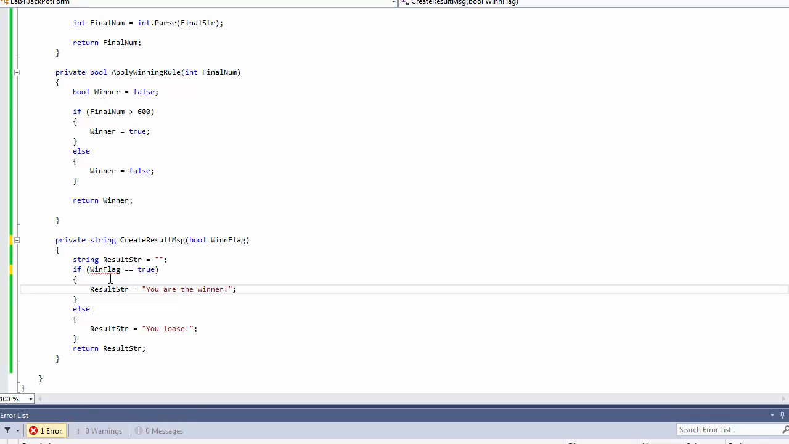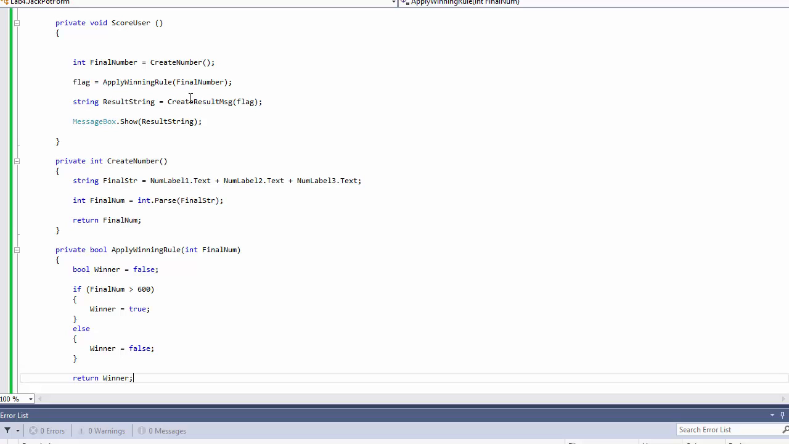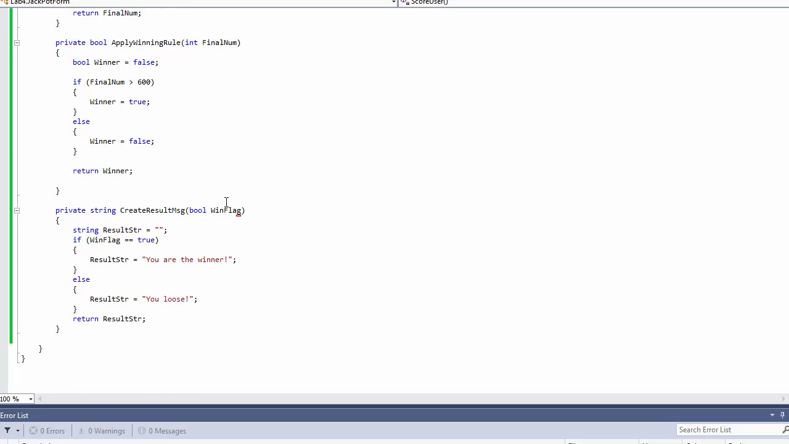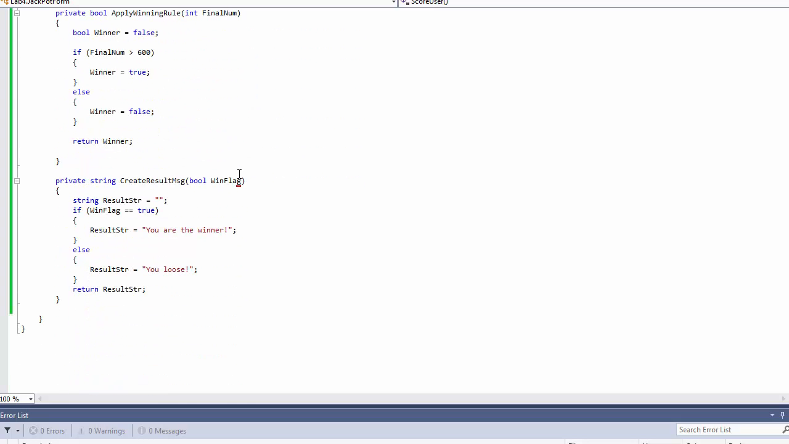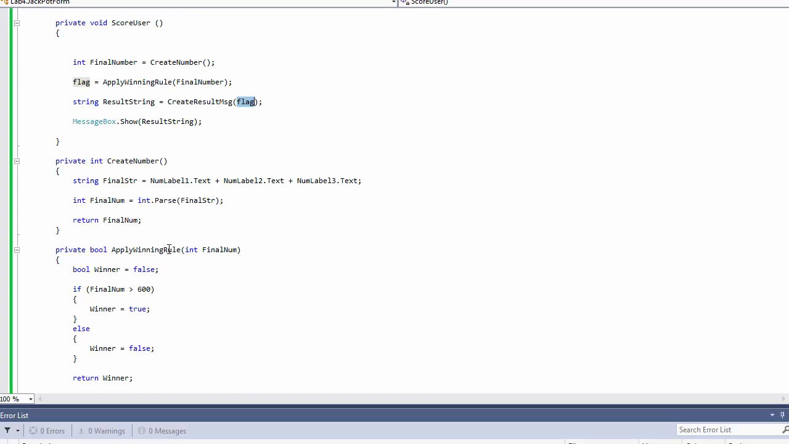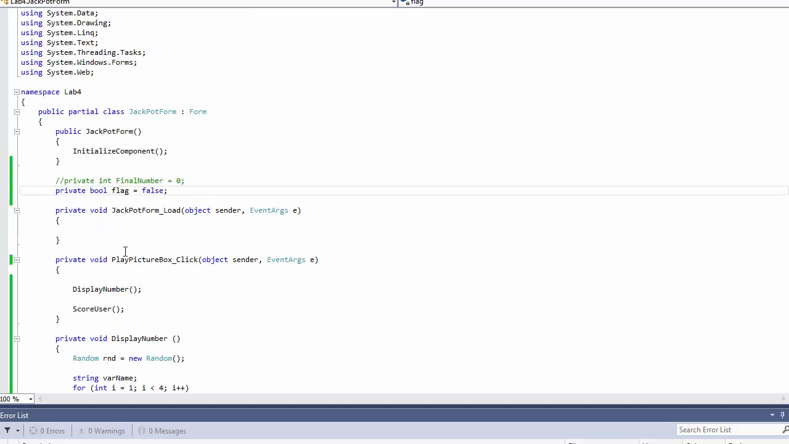So the when flag that has been passed from our calling function right here, we get this flag by calling the apply when in rule method, and then whatever is in this variable will be passed to our create result message. So in here we're going to be taking this value from this variable right here, and then we're going to be using it within our code to create our result string or our result message. So now we can go up and get rid of this code.